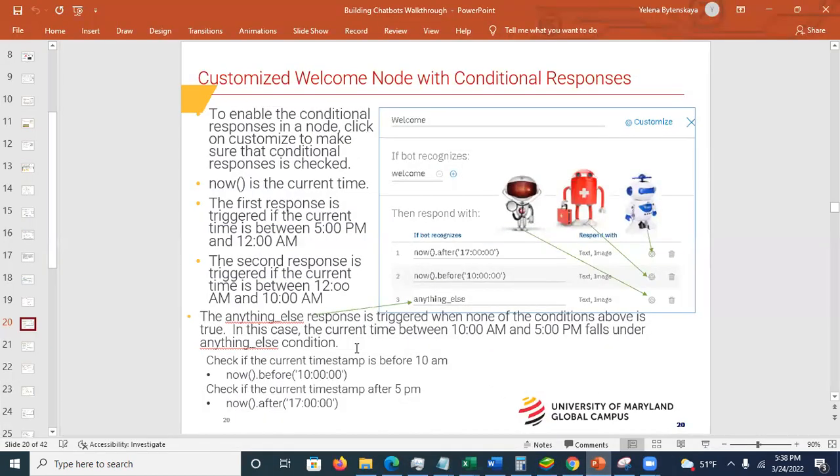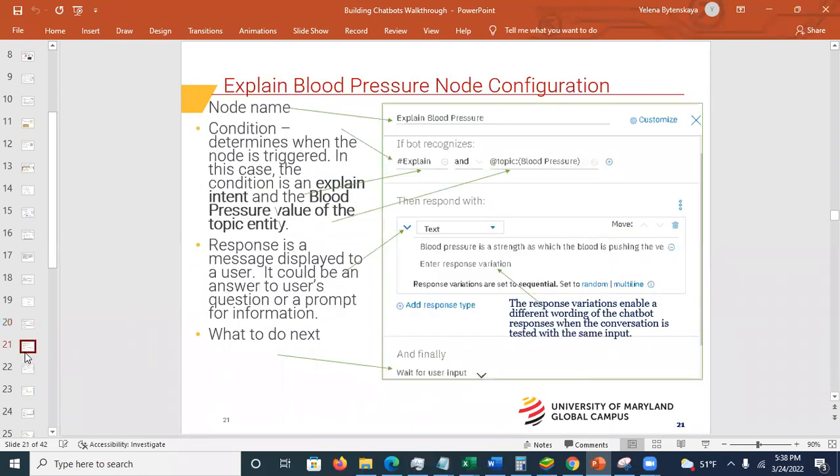Now let's take a look at this one. I used this from the documentation, right? Now means the current time, then see this before and after, those are the methods. All right, and this is a blood pressure configuration. It's going to ask you, remember the slot functionality, until it recognizes. So this is actually the explained blood pressure node, right? That's the one in the folder.